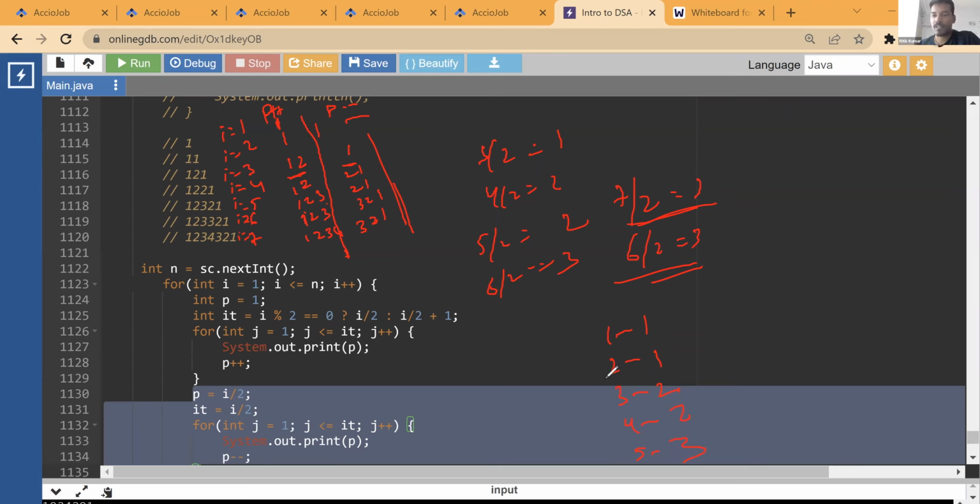So let's try to find out for the even ones first. For the even ones, it's I by 2. For 6, we have 3 values. So is it following I by 2? For even ones, if it is divisible by 2, it is I by 2. Easy. Even ones is always I by 2. For the odd ones, for 1 it's 1, for 3 it's 2, for 5 it's 3. So it is I by 2 plus 1, just divided by 2 plus 1.